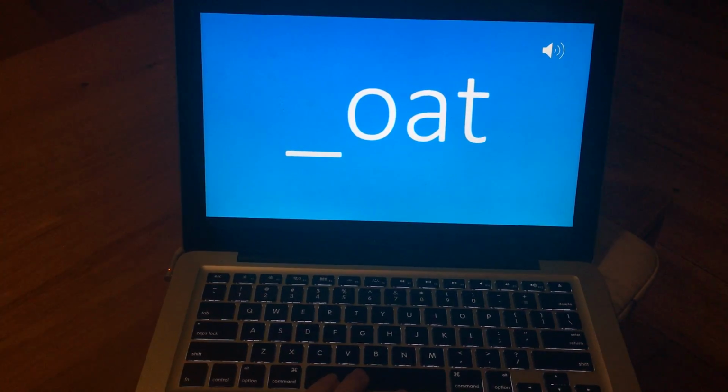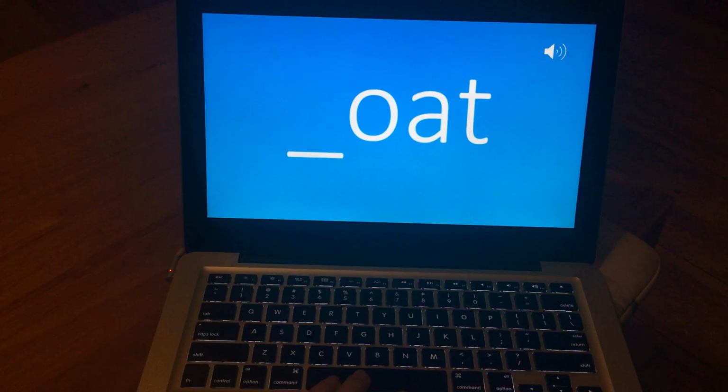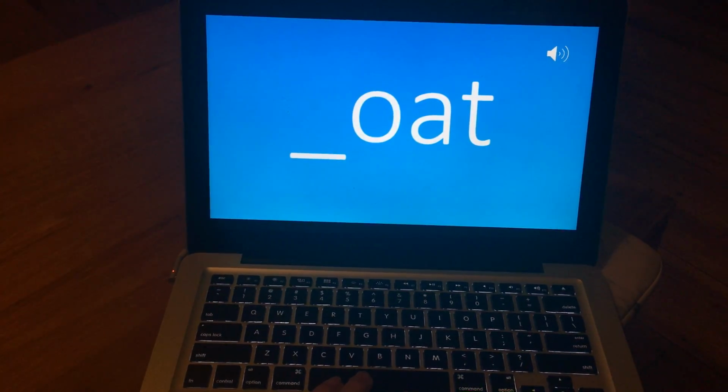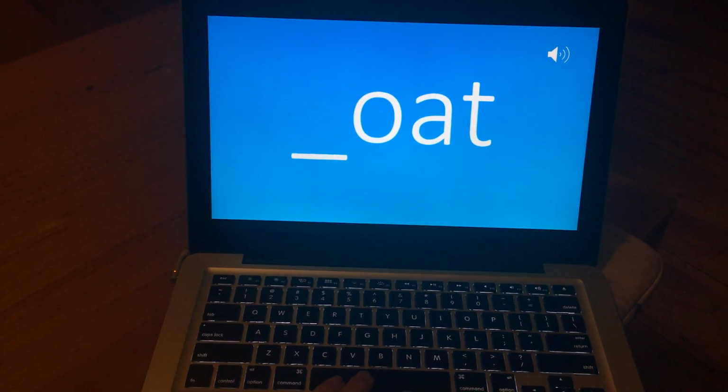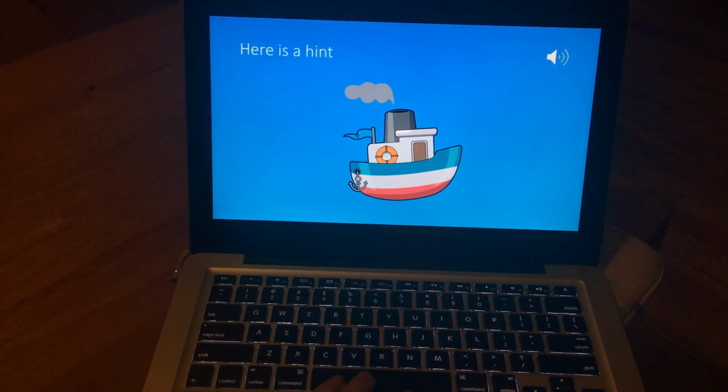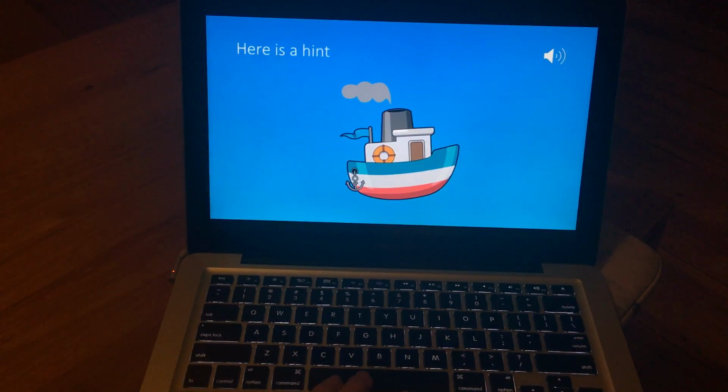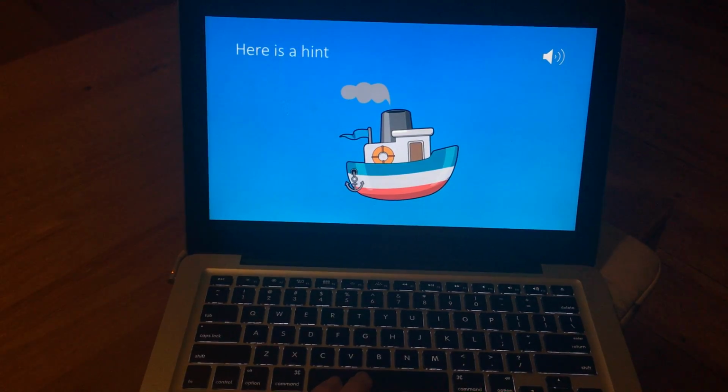Oat. Oat is a word on its own, but what other word could it be? If you need a hint, press shift for the next slide. What letter does boat start with? Boat.